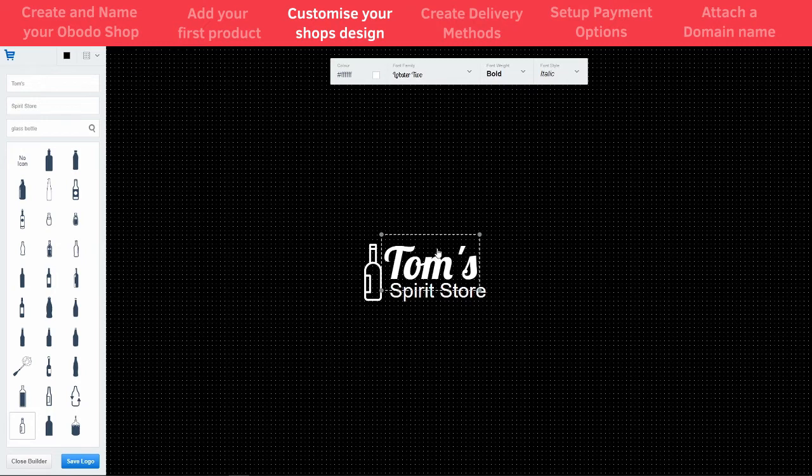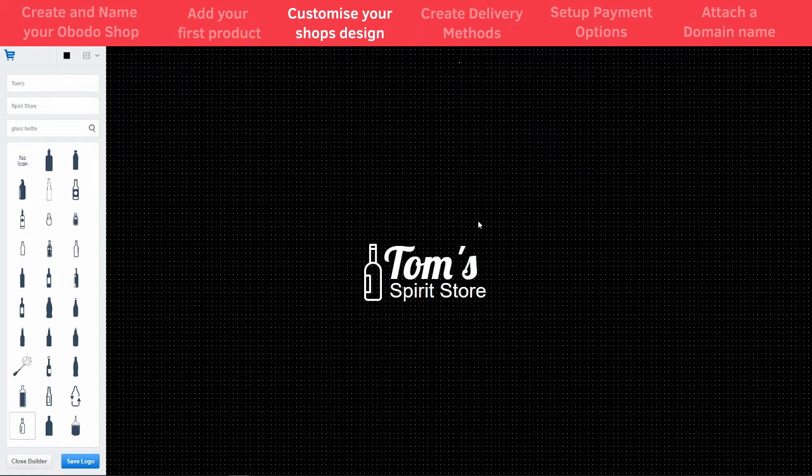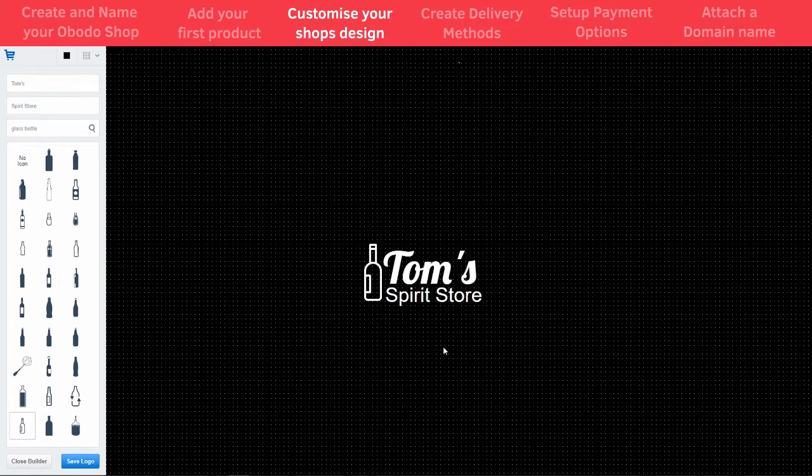But if you did want to change anything, all your controls are across the top, so you've got bold or regular, italic or regular, and then obviously your font. As I say, I quite like it like this. Just going to realign some of these and we're good to go, I think. So I'm just going to head down to this bottom left corner and click Save Logo.